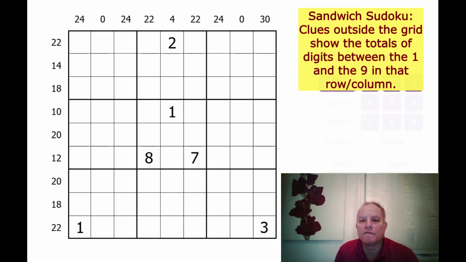Now in this variant, as well as the normal Sudoku rules and very few givens in the grid, you get these clues outside the grid, and they're very important, and they show the totals of the digits between the 1 and the 9 in that column or row. So for this 30, it's saying that between the 1 and 9 in this column, and there must obviously be one of each, the numbers in between those add up to 30.